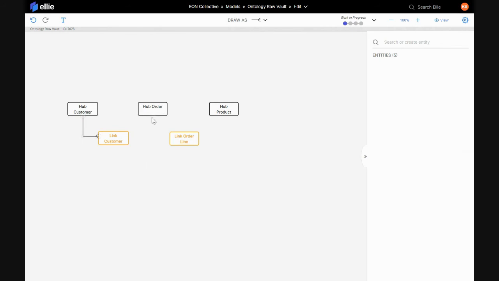this is a link between our order and our customer. And now I'm also going to have a relationship between our order and our order line. And then we're going to put the hub product there. So as you can see, we've maintained some of the core business context, but now we're putting it into that data vault model, into that many-to-many scenario.